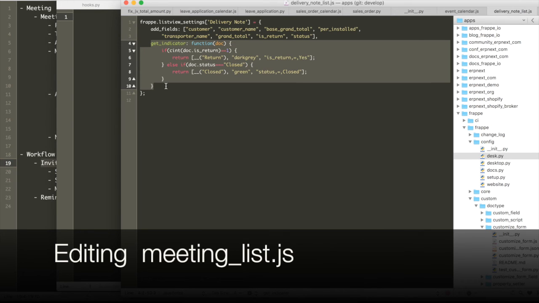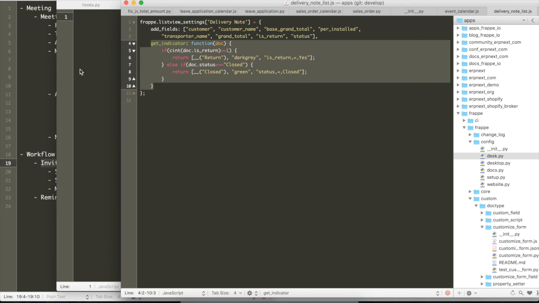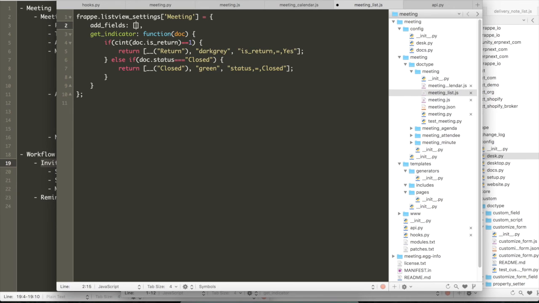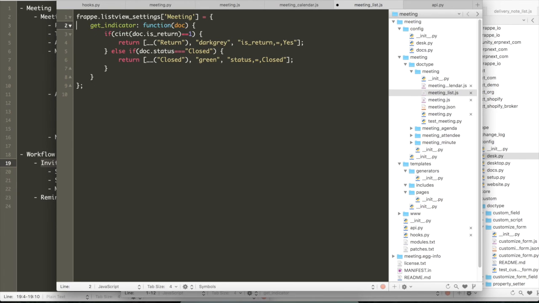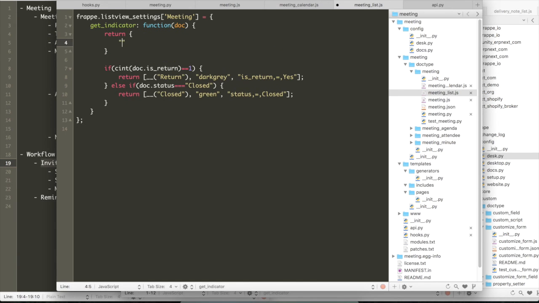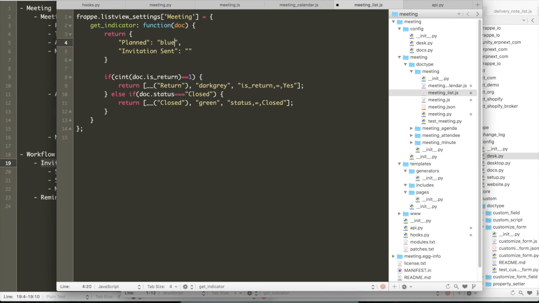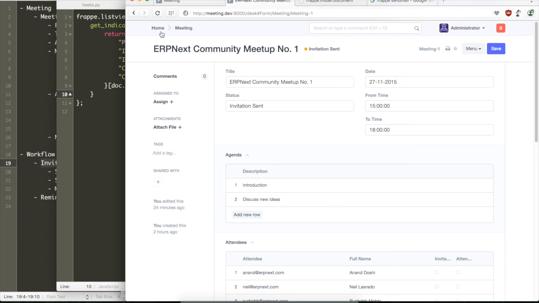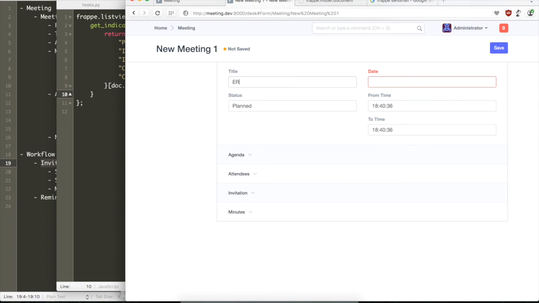In the list.js, we can write a get indicator function that will return the color and the filter that indicator has. We have statuses such as planned, completed, cancelled. We can have a separate color for each of the statuses, so it looks really nice in the list views. Here, as we see, by refreshing, the color of the indicator has turned orange, as we would expect.